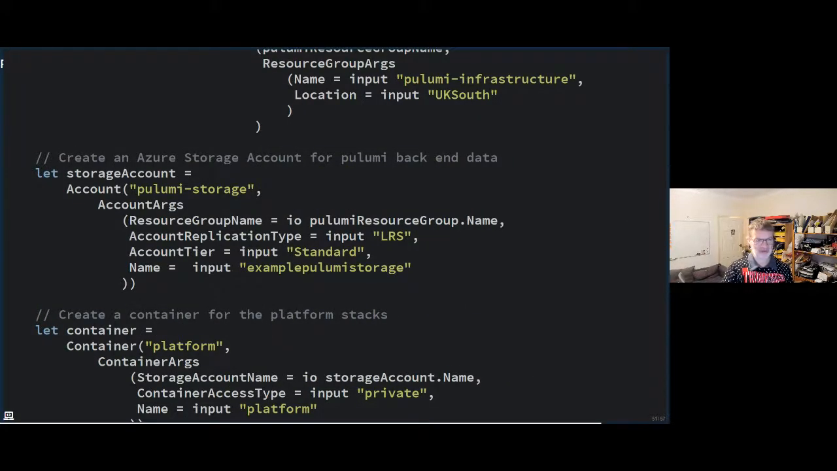So that's the DNS stuff. My brain just stopped working. For Pulumi, we need a storage account.